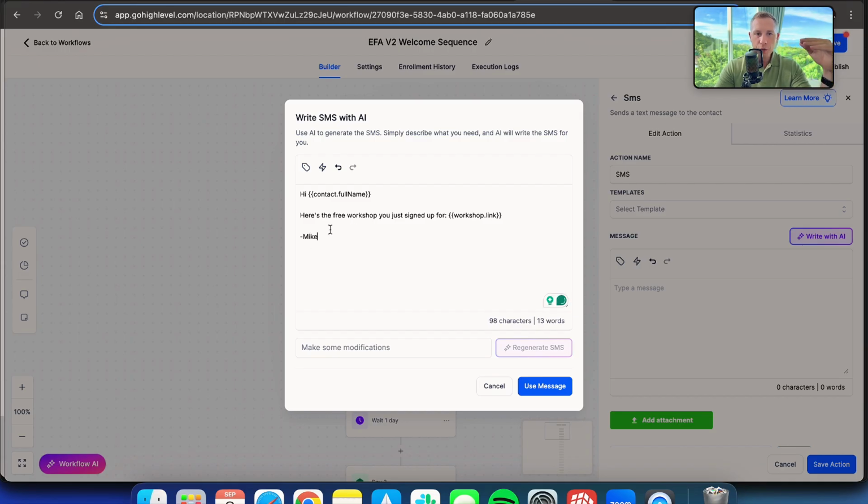Very simple, very casual. Here's what you asked for. Here's the link, Mike. That's it. Looks like a real person sending it. Again, text messages get crazy high open rates, usually like 90%.